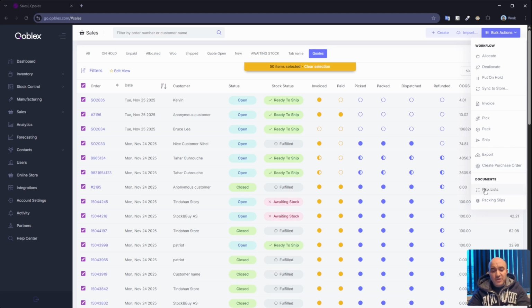In terms of documentation that goes with your sale orders, you have the option to either print pick lists or packing slips. So for packing slips, we do have templates, meaning you have the default template that comes with Qoblex, but you can also create custom templates if the one that we offer is not suitable for your needs.